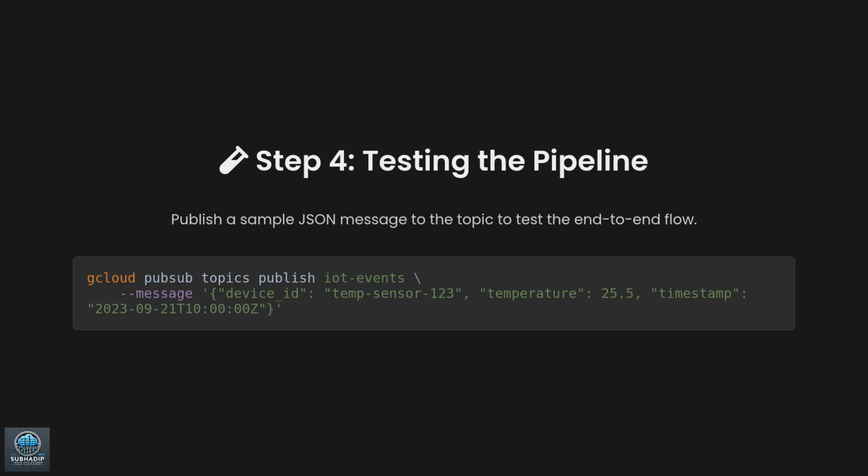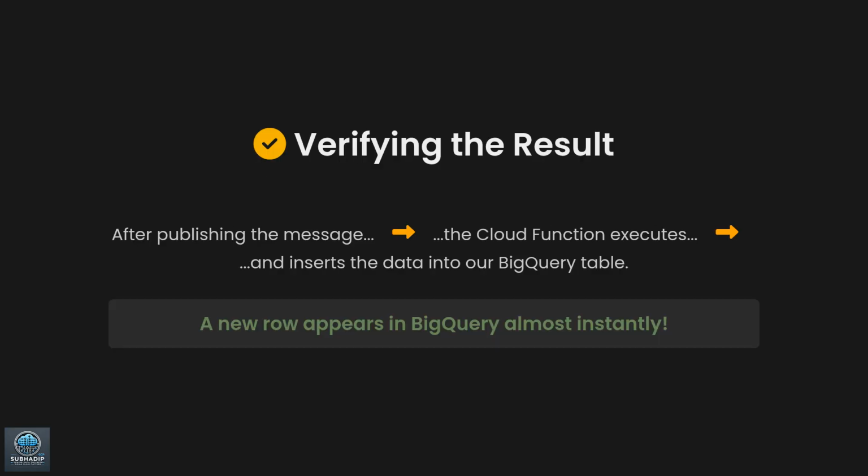Now for the exciting part, testing our pipeline. We can use gcloud again to publish a sample message to our topic. This command sends a simple JSON payload representing a sensor reading. This will trigger our function. If everything is set up correctly, after we publish that message, our Cloud Function will fire immediately. It will process the data, and in a matter of seconds you can query your BigQuery table and see the new row of data, a complete end-to-end serverless pipeline in action.